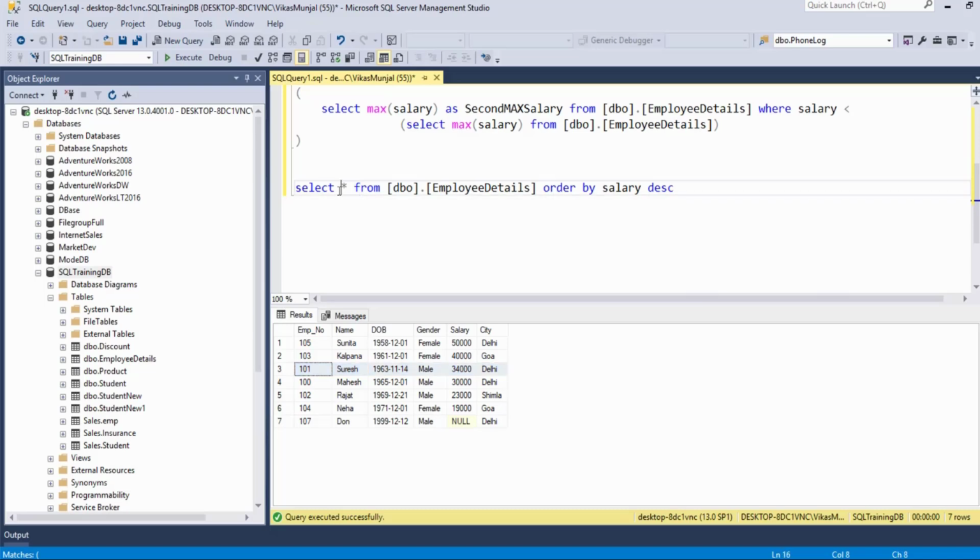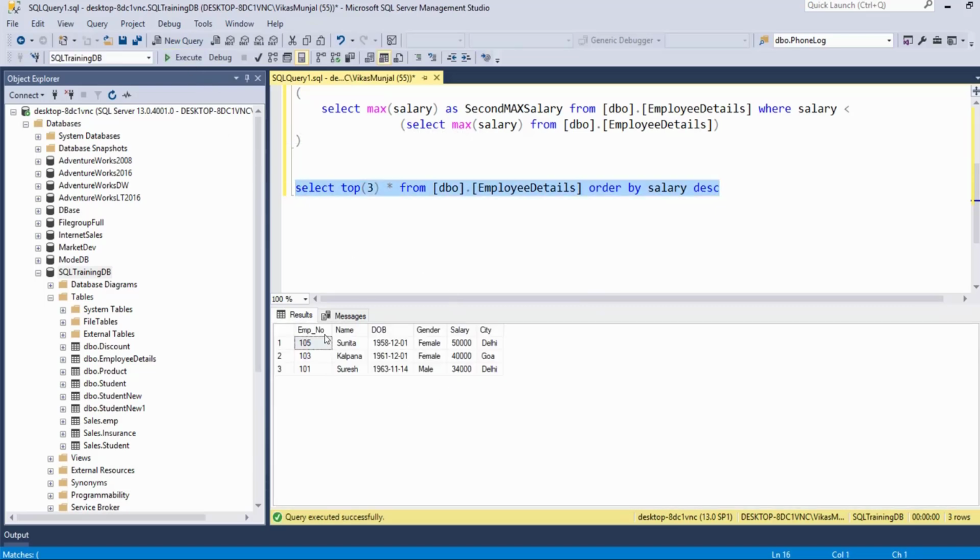So what I will do, I will put top three. And now if I execute this command, you see I only got these three values. Now you treat this like a table. Forget that this is a query. Consider that this is a table. Let's say this is a table T.